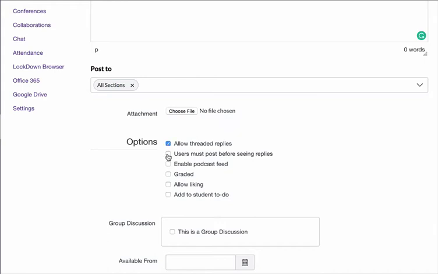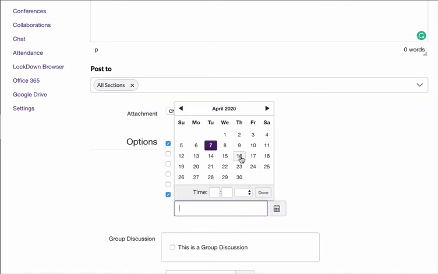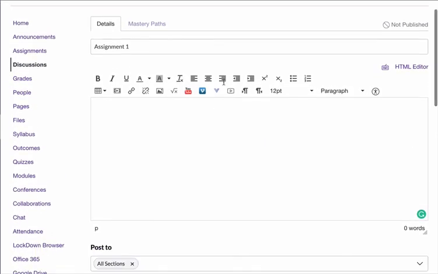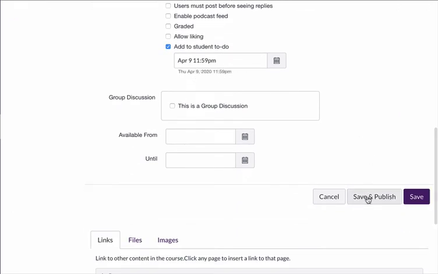Users must post before seeing replies can be helpful, especially if you're grading something and you want to make sure everybody is posting something unique. You can allow it to be graded. So this is where you check it if you want it to tie to that gradebook. You can also allow liking or have whatever is on this show up on the student to-do list and put a date on it. So we'll say for this Thursday, sure. You can also change the dates that it's available. So like I said, it's all pretty self-explanatory as far as what is on this page. I'm going to go ahead and click Save and Publish.